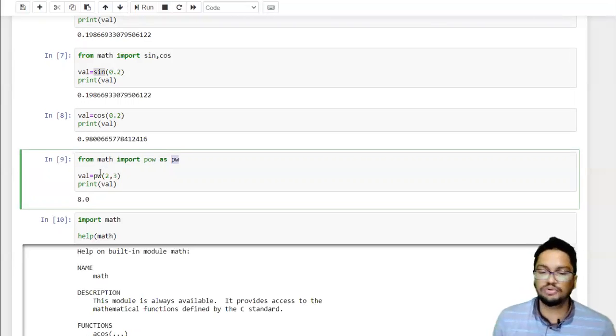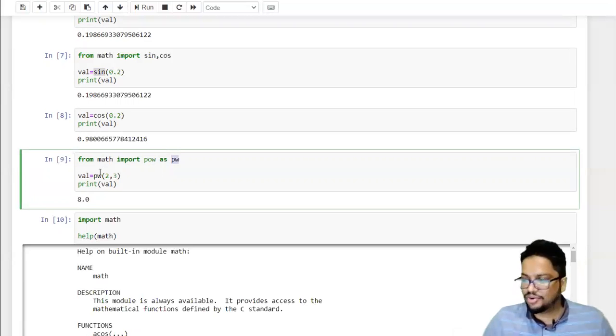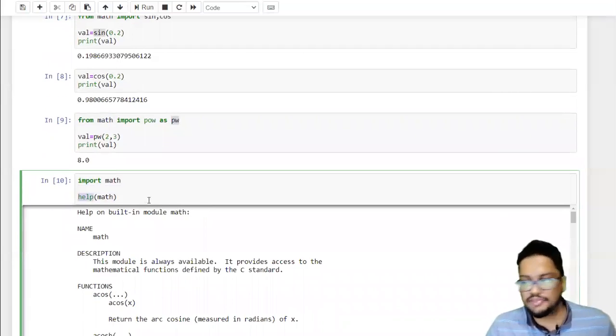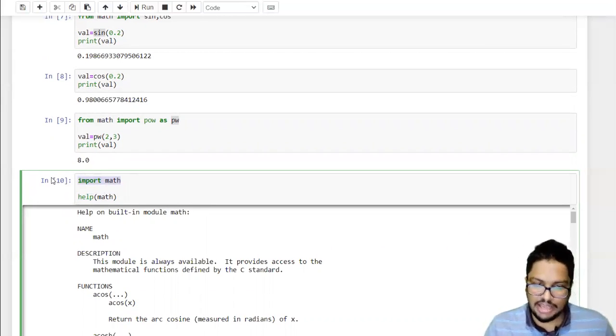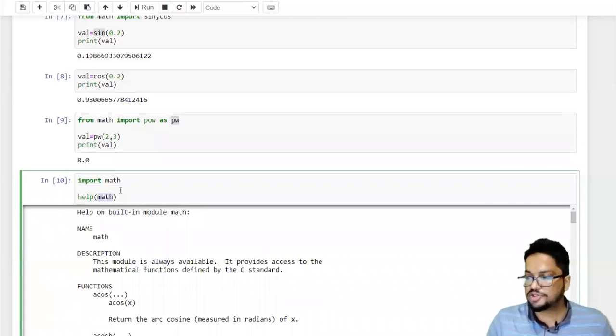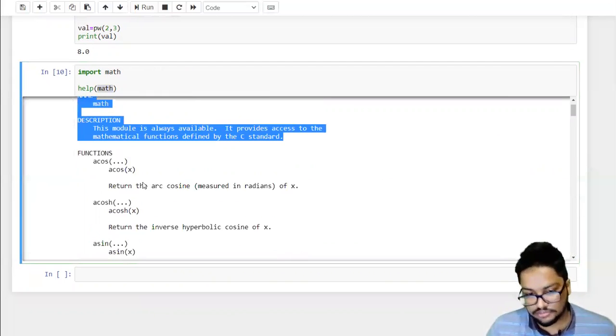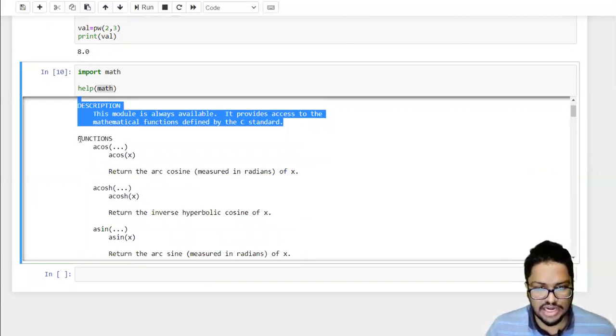And if you don't know anything about math and you don't know what is there in the math library, what you can do is get the content of the math library and get the help. Using the help function, you import the library and then pass that library to the help function. The help function provides a detailed explanation about what each function does and what functions are available. So you can see these are the functions.